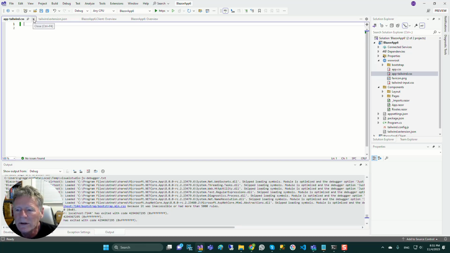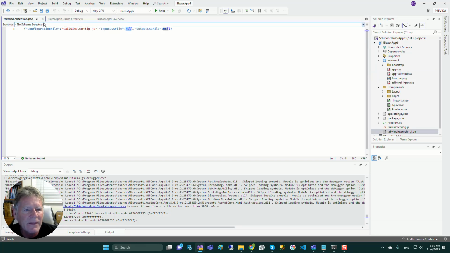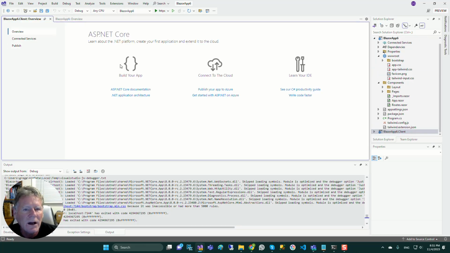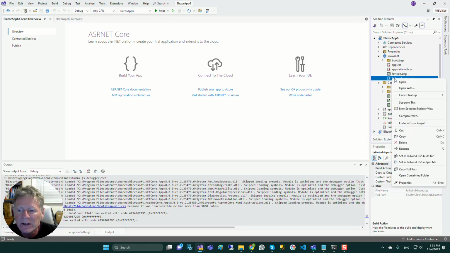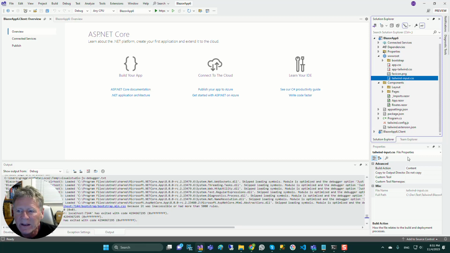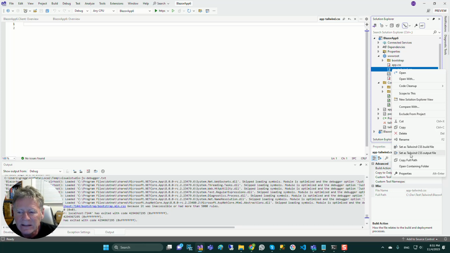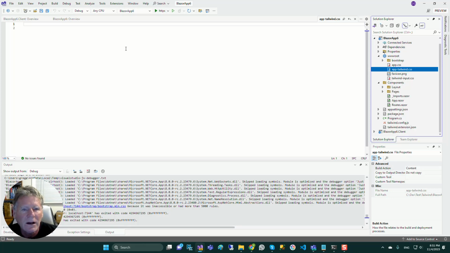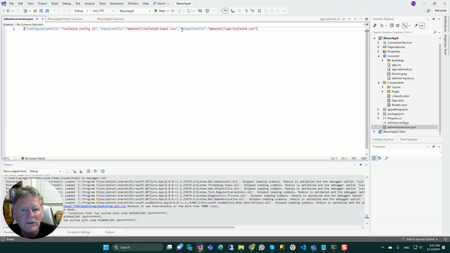All right, so now we've got everything basically set up that we need. But now we have to tell this extension where these two files are. You could just type them in there, but it's easier to come over here, right-click, and say set as Tailwind CSS build file. That's the same thing as saying set as Tailwind CSS input file. So we set that there, and then we right-click again and say set as Tailwind CSS output file. All right, so then if we come back over here and look at this, you can see that it's been duly noted, right?